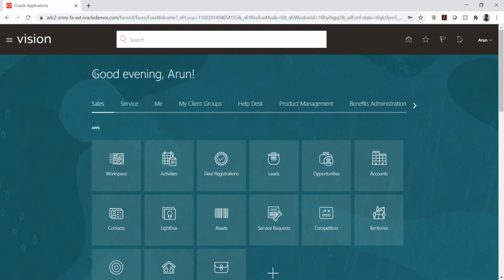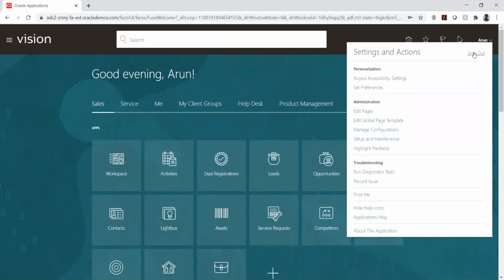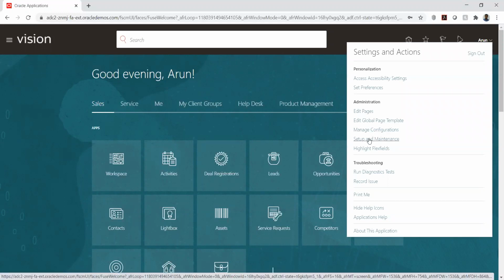I mean, sorry, good evening. Since I have set up India time, the system is taking it automatically. And so we have basically created the user. So now let's try to create an implementation project. To create an implementation project, the navigation is to click our profile, where we will find Setup and Maintenance. So from here, we will create an implementation project.